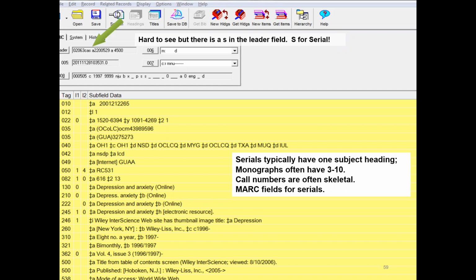Call numbers are often skeletal. So if you see here this RC531, there's no date in that call number. There's nothing that finishes out the call number. It just feels almost like a call number fragment. There's another indicator that you have a serial. Certainly, if you're searching in your public OPAC, you can usually click serial for your format and you'll see serials that way. But in terms of looking at the MARC record, there are indicators to tell you you're looking at a serial record. And again, we're going to go through this much more as we talk about things with numbering, because of course serials often have numbering.